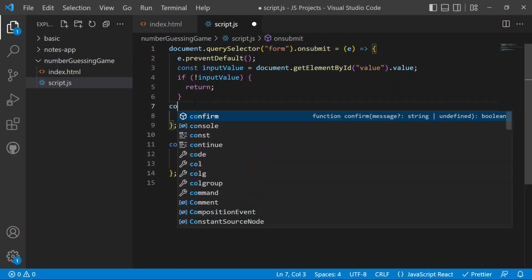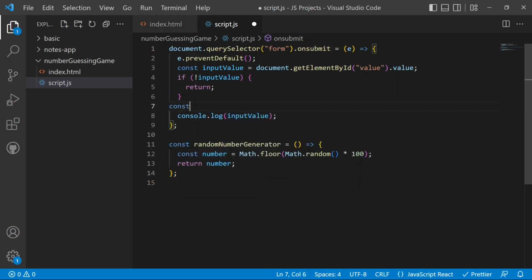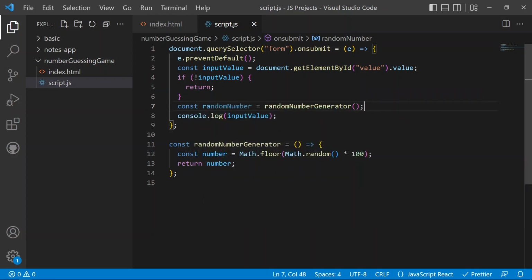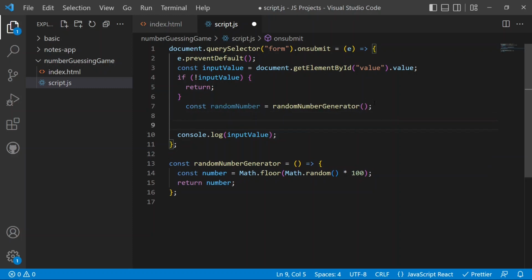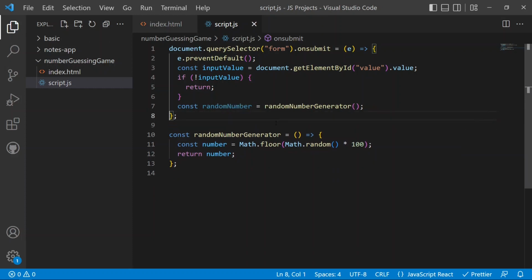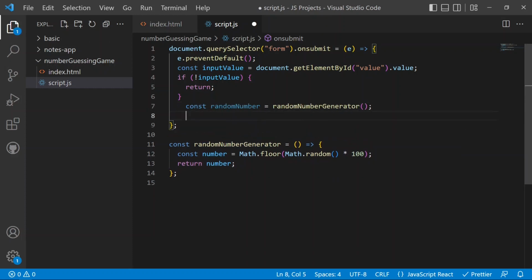Now we can get the number as well. We can have const randomNumber equal to the random number generator, so it will give you the random number. Now we need to check the actual logic of that application. We can remove the console.log as well. Now we have the random number, and we need to verify if the entered value, the input value, is equal to the random number.